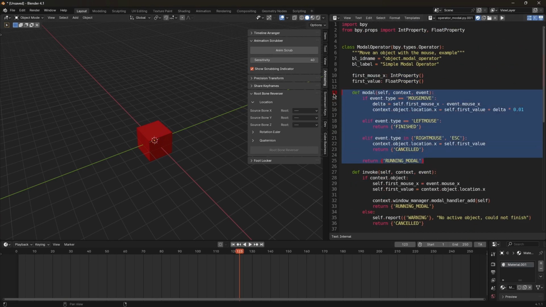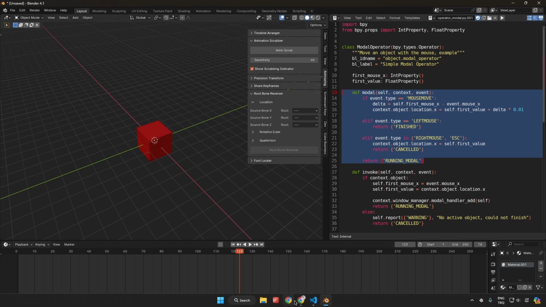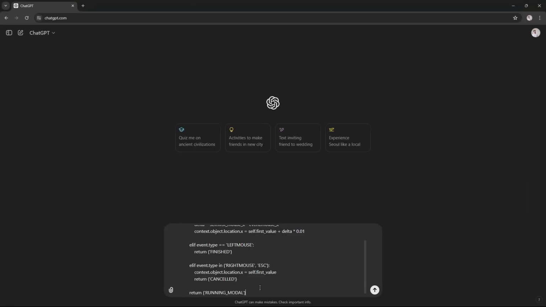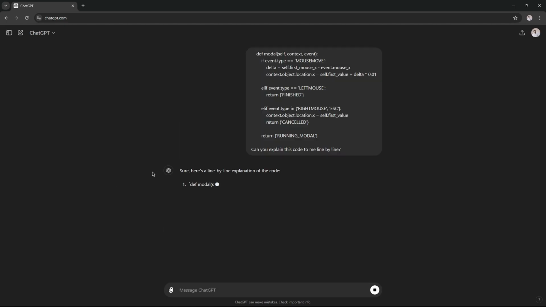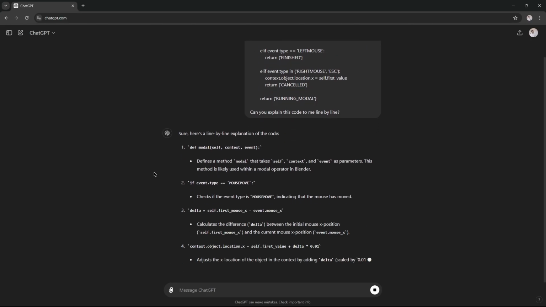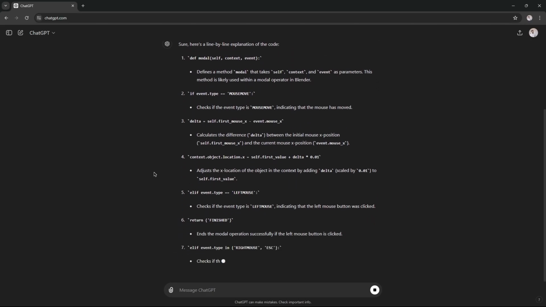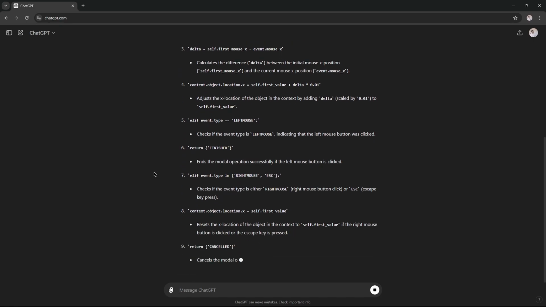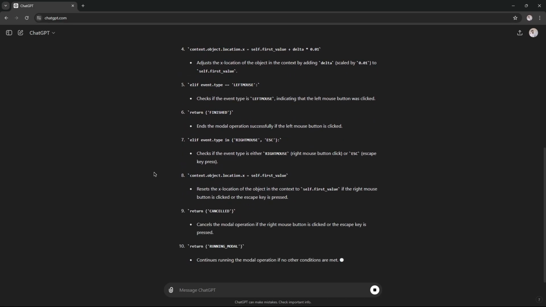Let's say you didn't quite understand the code in a template or part of an add-on. Use ChatGPT or a similar language model. Just copy and paste the code, then ask, can you explain this code to me line by line? If you come across some terms in the code that you're not familiar with, you can ask ChatGPT to clarify them with examples. These large language models might be quite useful as long as you provide clear and well-structured prompts.